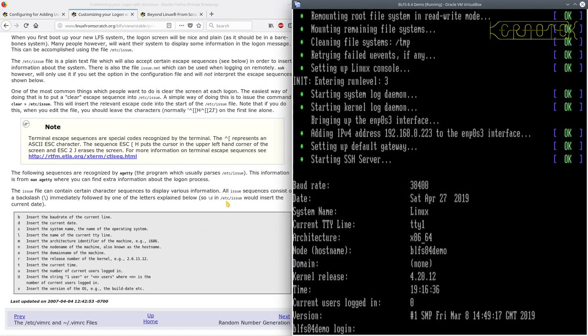So there you go. This information is now being displayed. The baud rate, date, system name, TTY number, architecture the system's on, the host name, domain, there isn't any, kernel release number, time, how many users are logged in at the moment, there's none, could have just been freshly rebooted, and then the version string from the kernel.